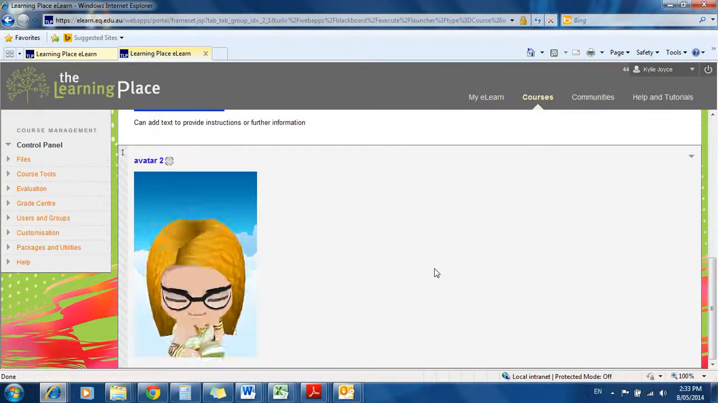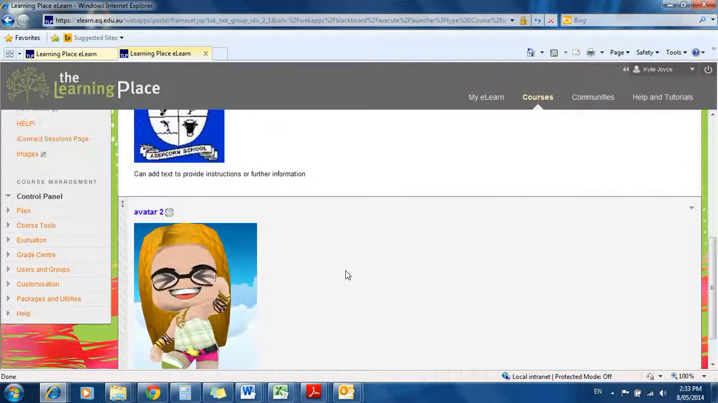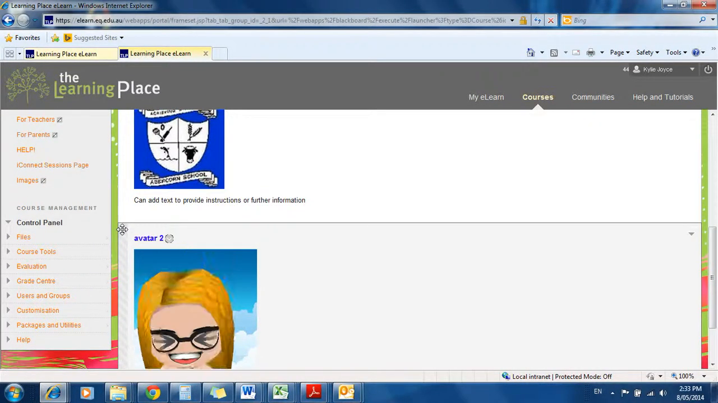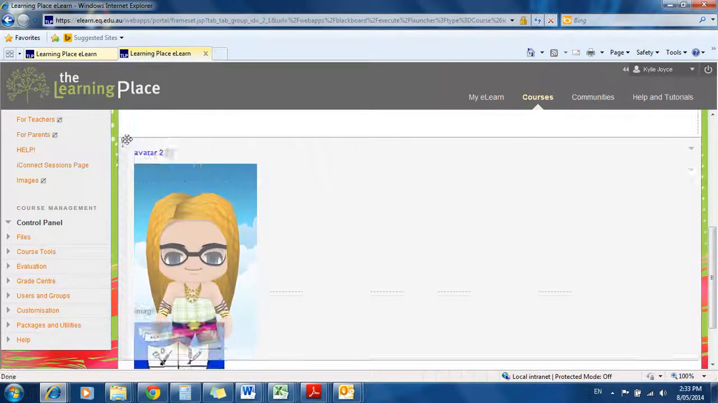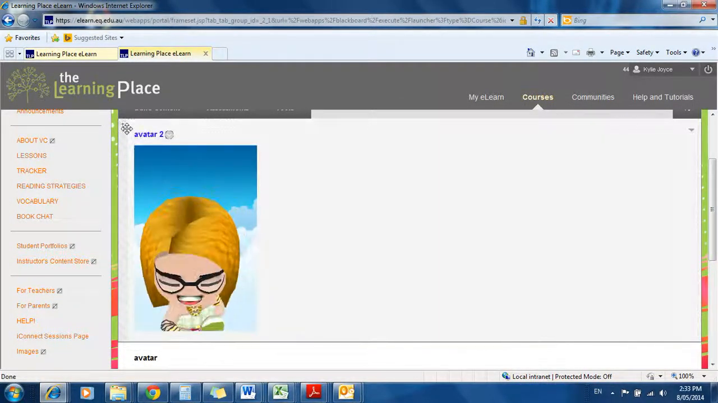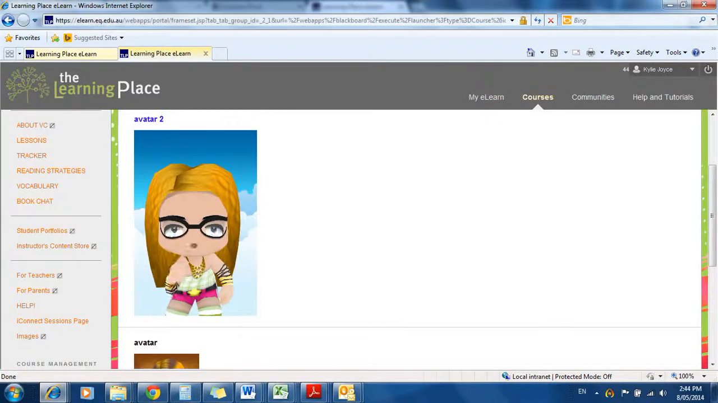Now, if I actually want to change the position of where she is viewed within my folder, I actually want her up the top. I can grab that little handle at the side and keeping my cursor down, I drag her to where I want her and then click off there.